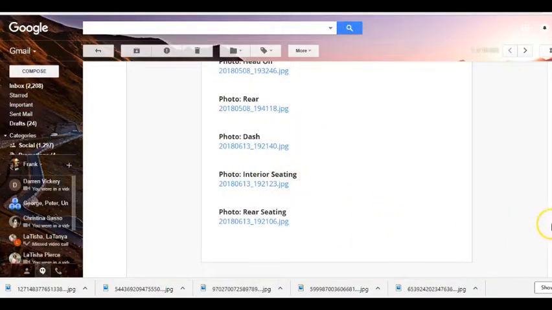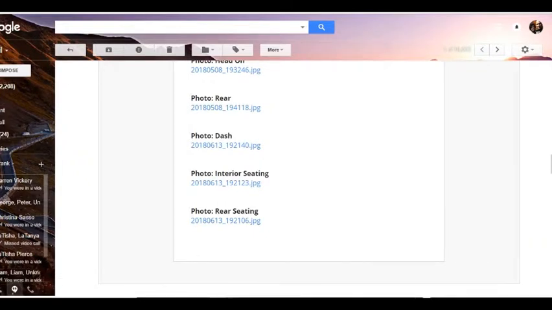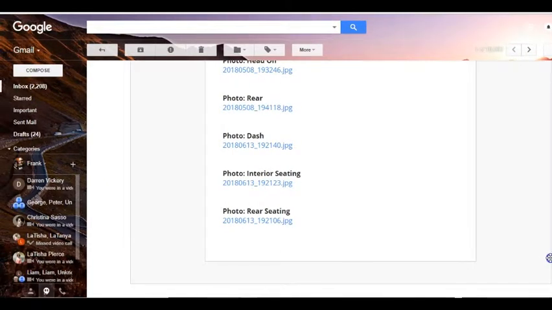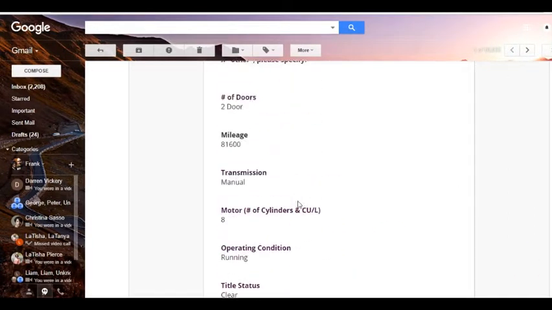So in the meantime, now that you're done with the photos, you want to get rid of this bar down here just because it's in the way. So if I scroll over and I click X, it'll take that bar out. Now I'm just going to bring it back to where we were. Okay, so now we scroll back up the email to get this other information.